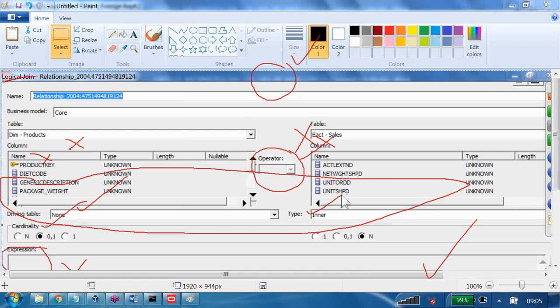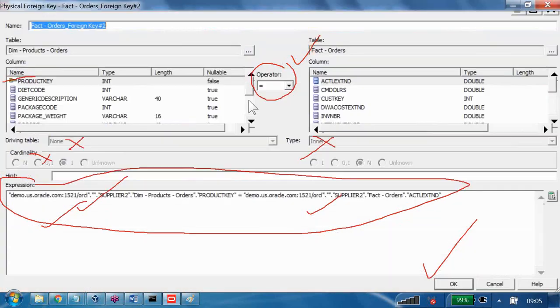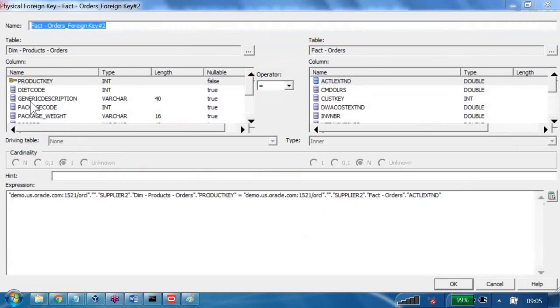Okay, those words you will come to understand more clearly down the line. For the time being, I want to tell you here we have an option. That option is called driving table. Driving table is always a table which contains less number of records.